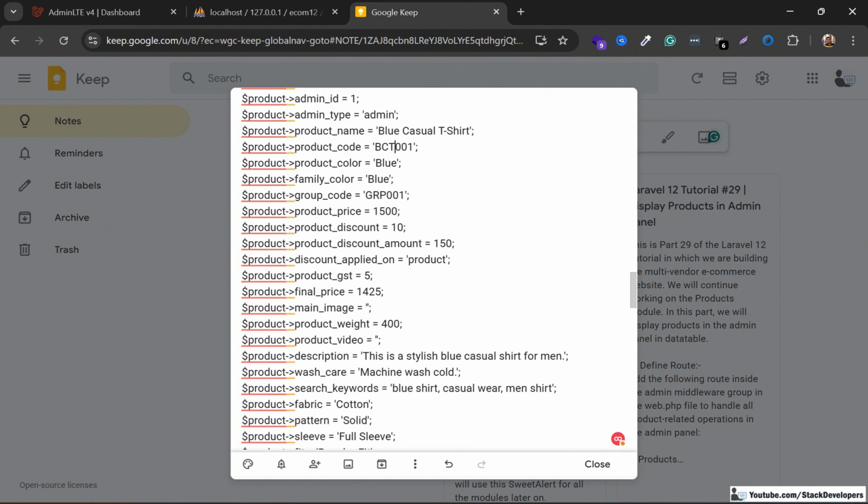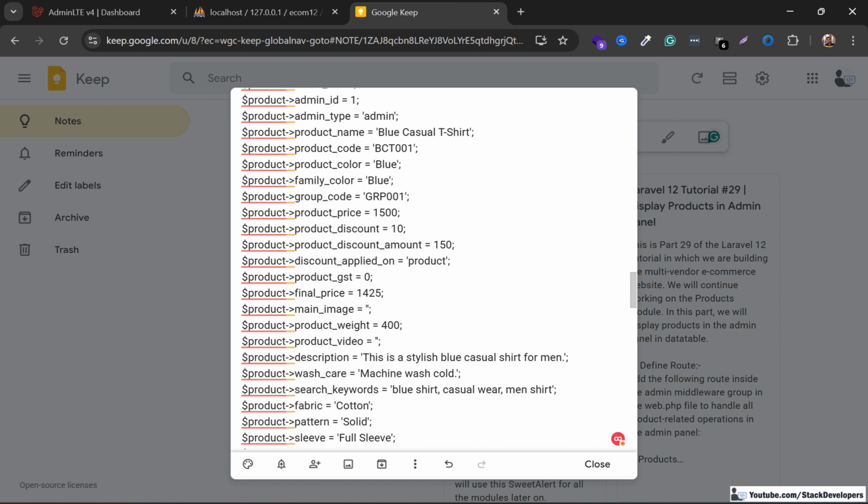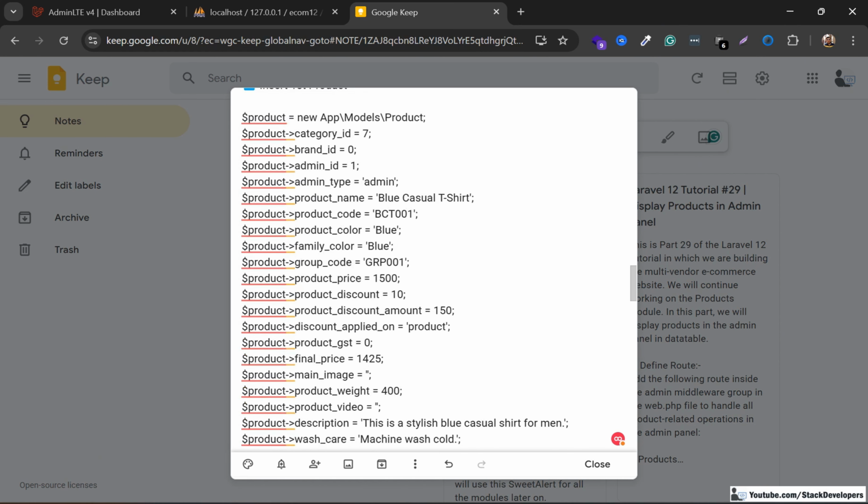Product GST is 5%, so 5 will come up here. Final price is 1425. Product GST, we are going to make it 0 for now. Later on, whenever we work on it, we are going to add the GST in percentage, and then we will calculate this. In the same way, we are keeping the brand ID as 0. Whenever we work on the brands module, we will add the brand ID.